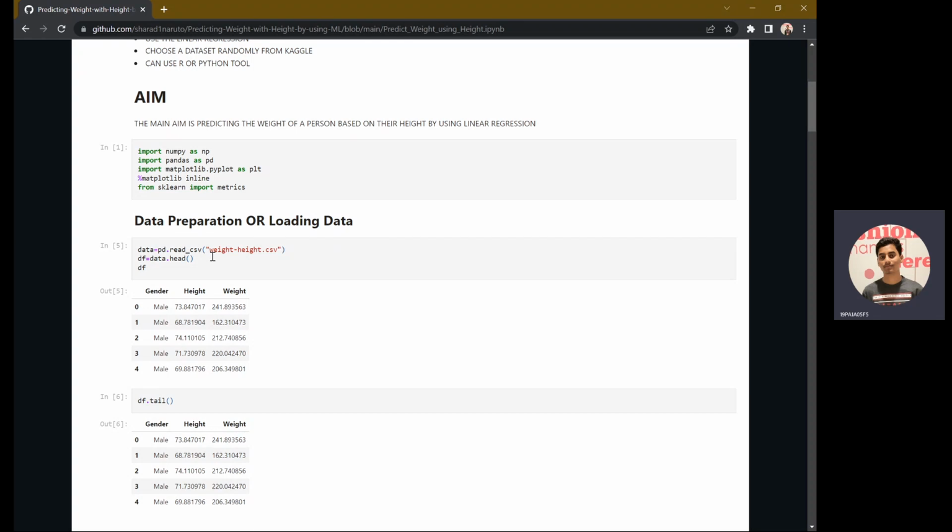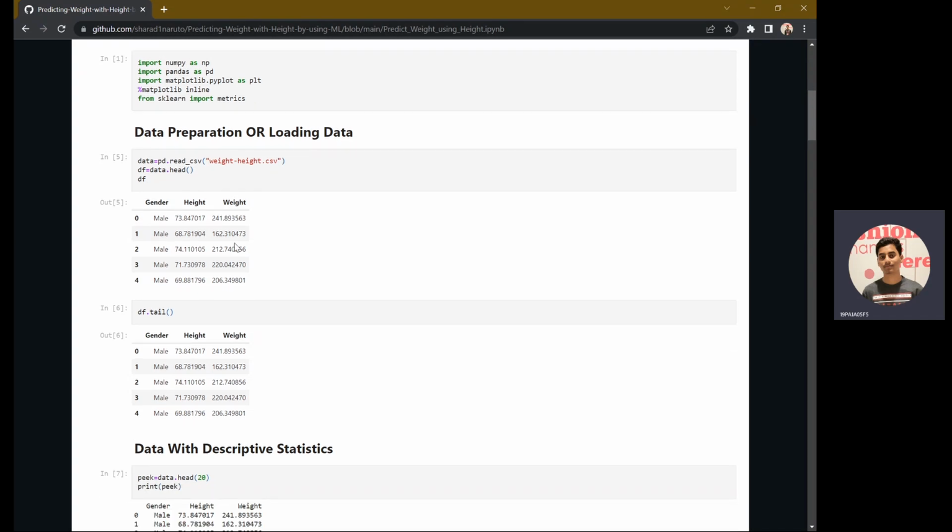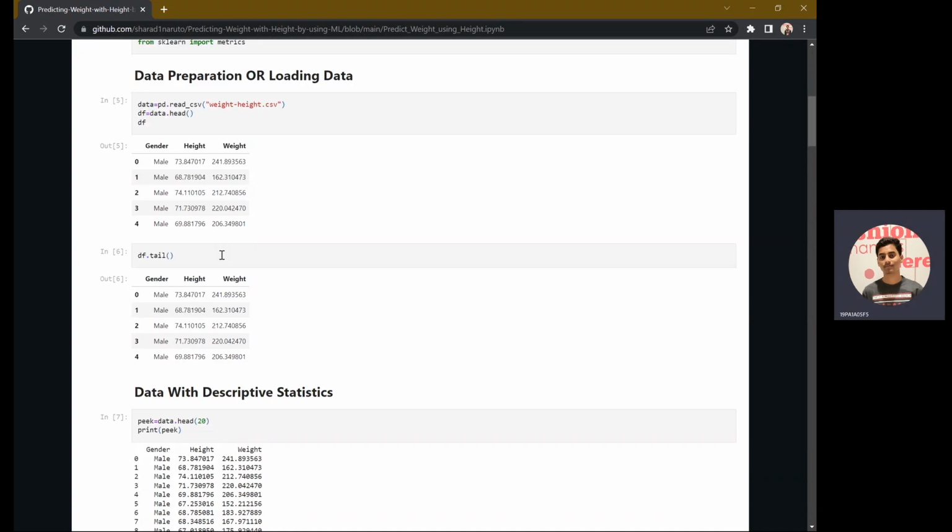The data that I have downloaded from Kaggle is the weight-height .csv file, and in that file we need to read the dataset present in it by using pandas read_csv. After reading the dataset using pandas, we assign it to a data variable. After that, we assign df equals data.head. Head means it returns the first 5 data rows in the dataset. So these are the 5 data rows in the dataset. Tail means it returns the last 5 rows in the dataset.